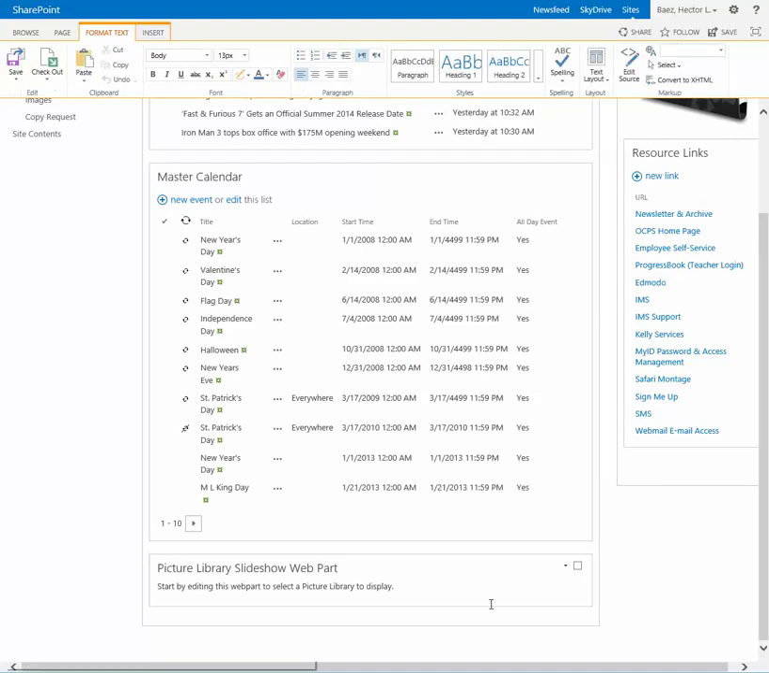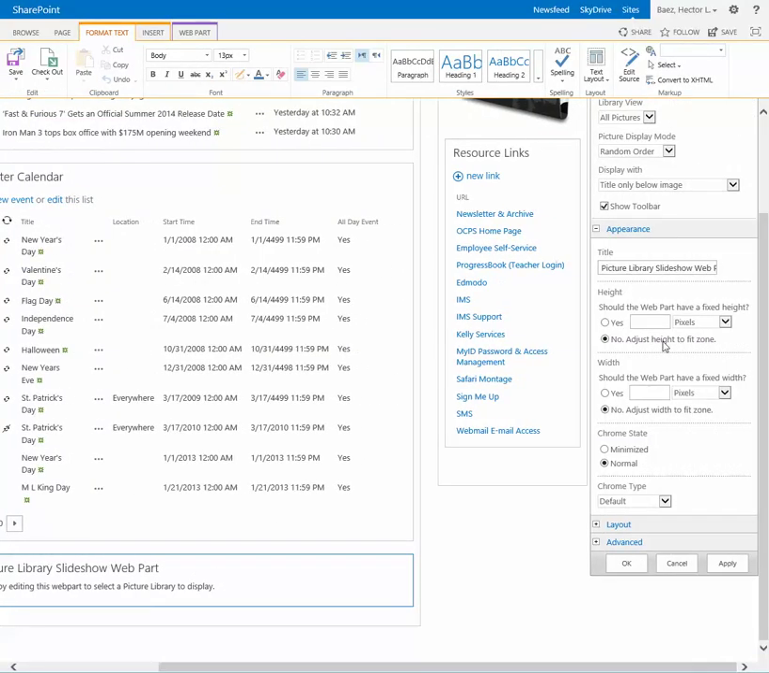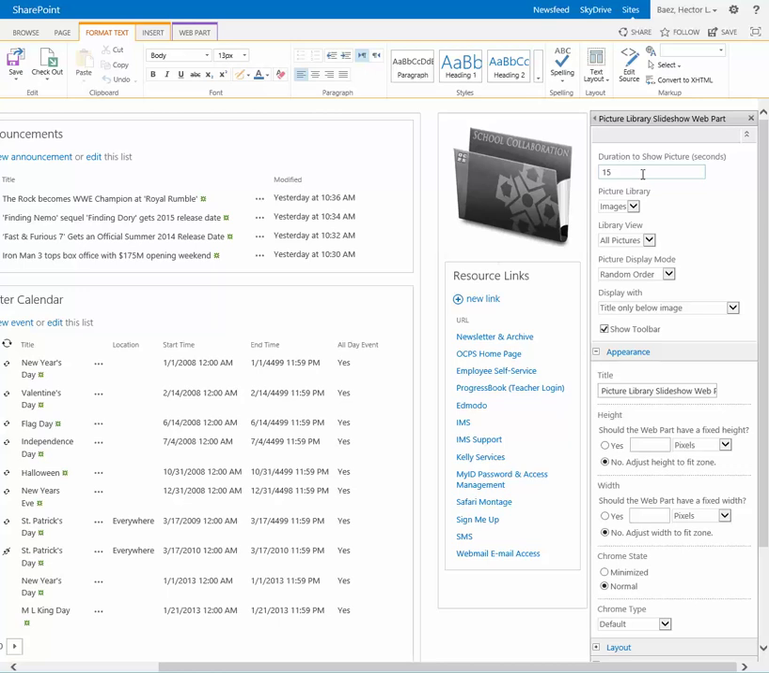Okay, and you see that it's been added down here, and now we have to tell the web part which image library we want to use. So click on the down arrow and select edit web part, and make sure you scroll to the right so you can see all the different settings that you can play with.